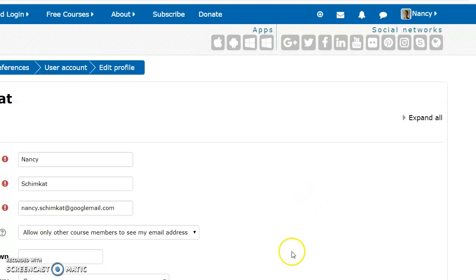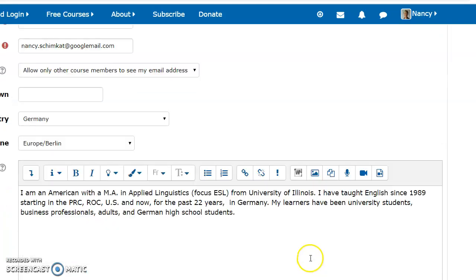Here, I've already filled it out, but you can put your name, your surname or family name. You can put your email address. You have to put your email address there. All of these things have to be done. I have it set so that only course members can see my email address.